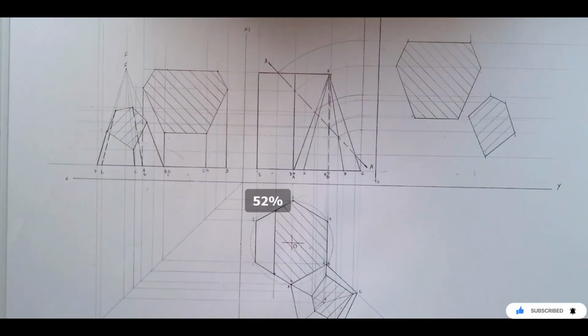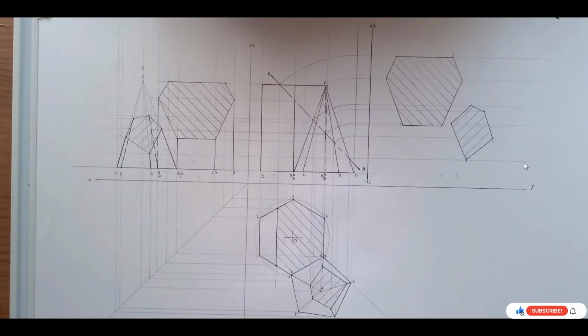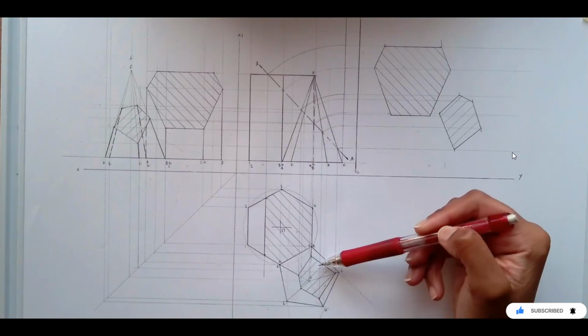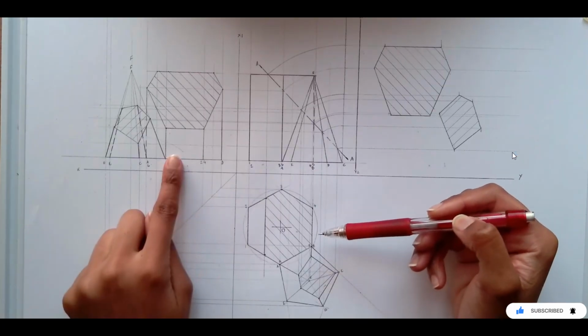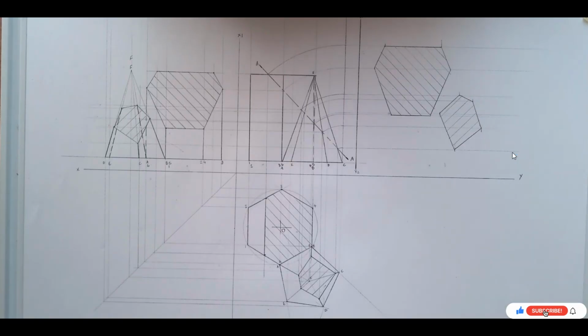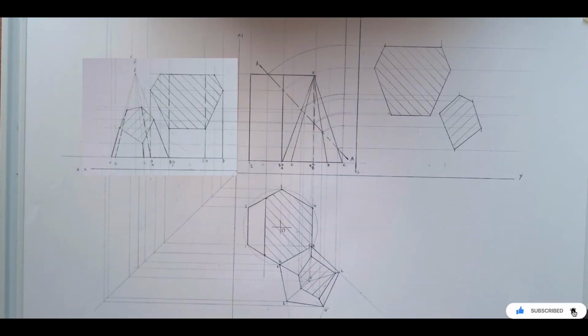So this is your page 73 complete. So you have the given front view, sectional top view, sectional right view, the true shape of both solids. Don't forget to add the hidden detail in the hexagonal prism.